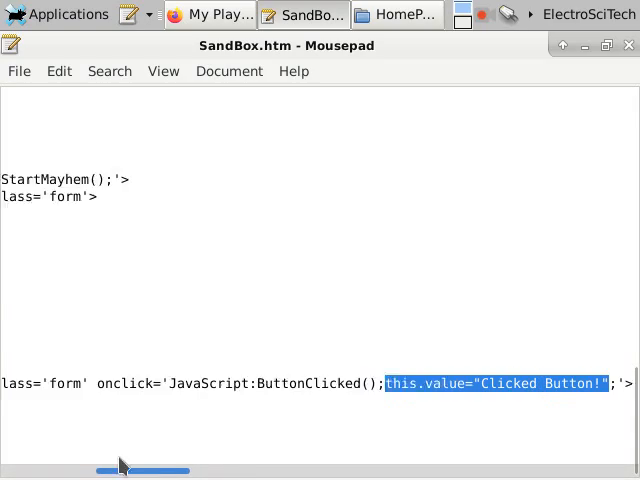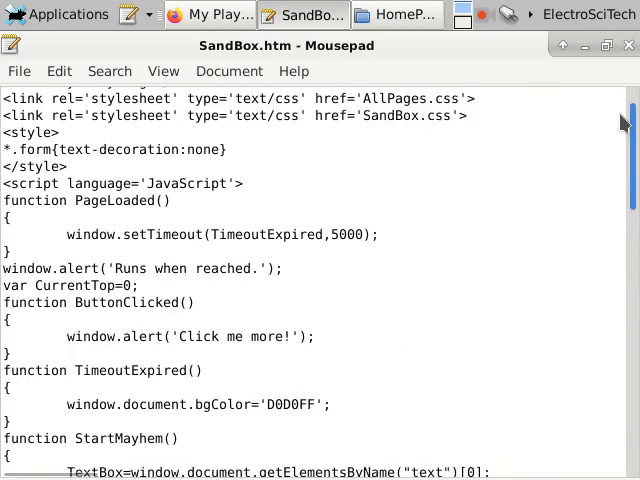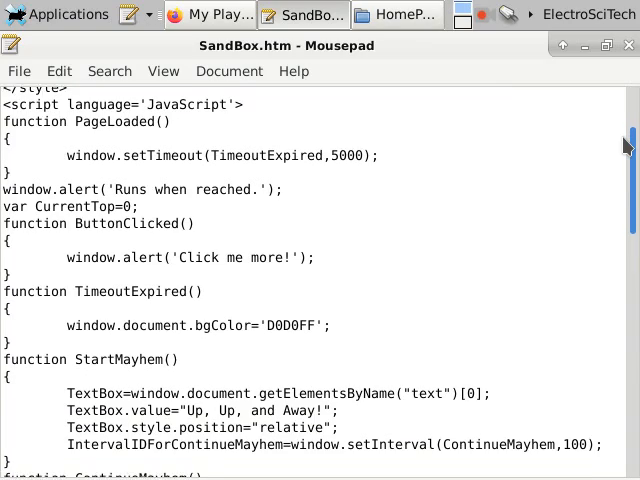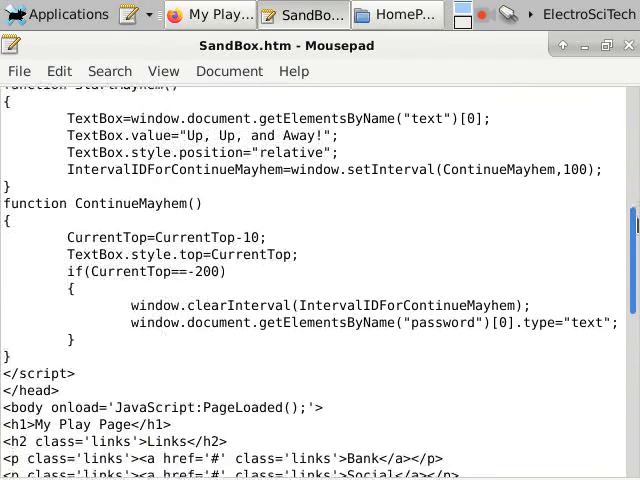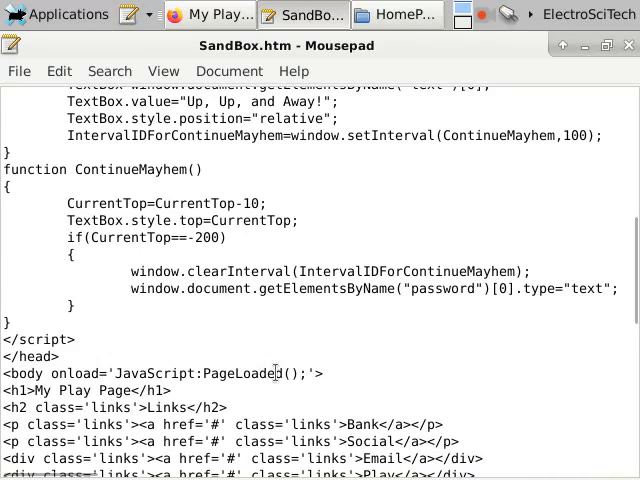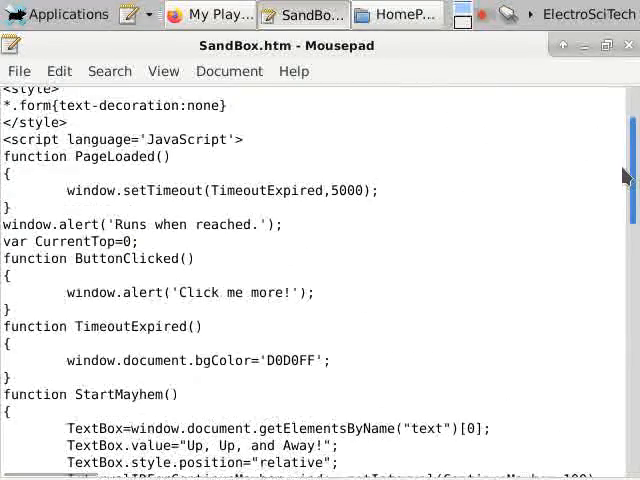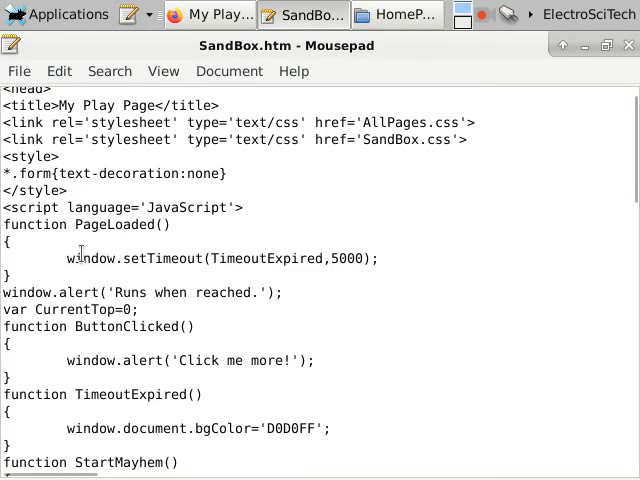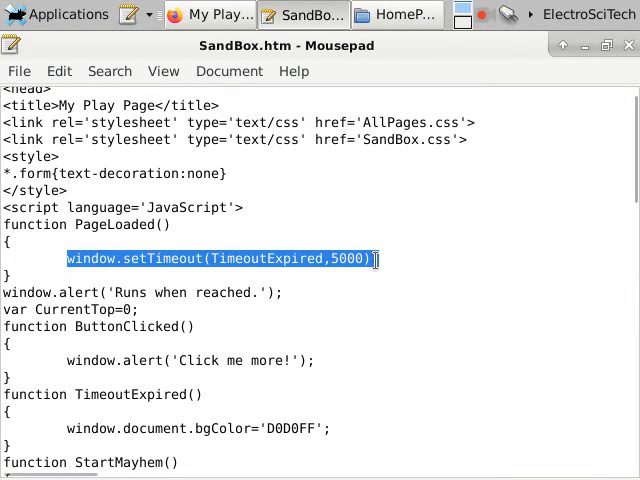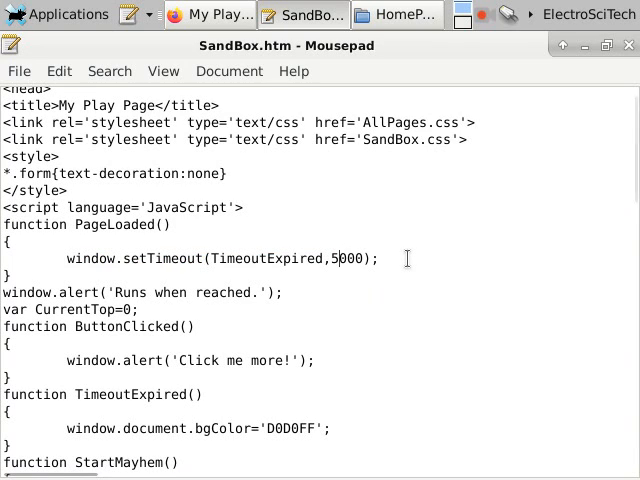clicked button. Also, when it loaded, I think I explained that already here. Once the page loads, we have the script here that calls the function page loaded. It was in the external file, we moved it to here. It's going to set a timeout for 5 seconds. This is in milliseconds, so every 1,000 is 1 second. It waits 5 seconds, and then it calls timeout expired.